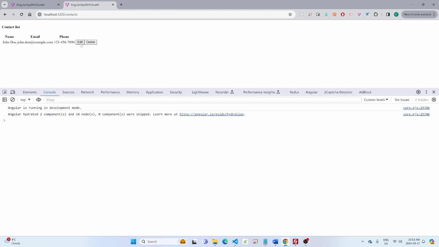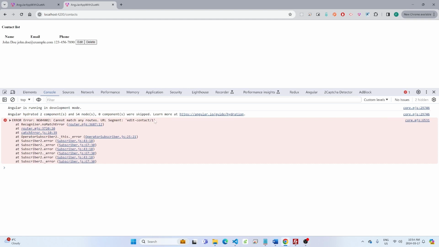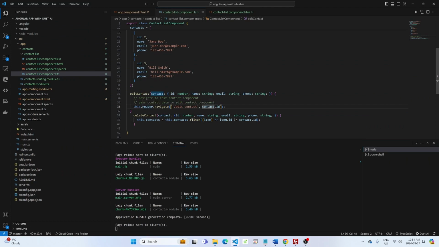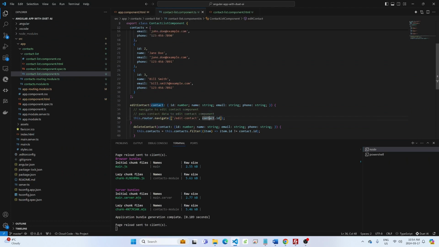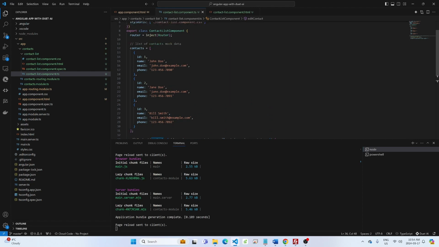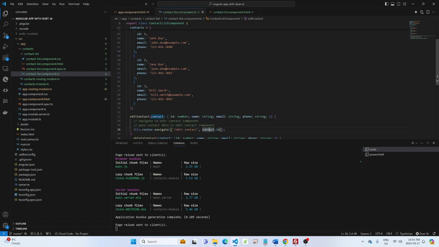Now when I click on edit, of course I don't have the component and it will say that you don't have a routing for that. So that's it. You can always use Duet AI as your buddy in programming, editing code, generating code, suggesting documentation, and generating mockups. It's really helpful and it will accelerate the time that you put into your repetitive tasks during the application development cycle.